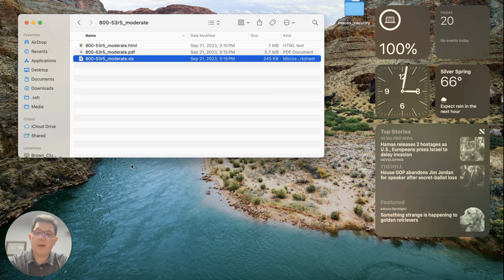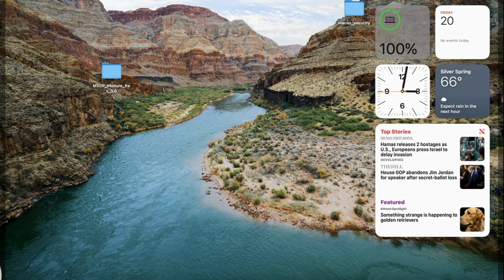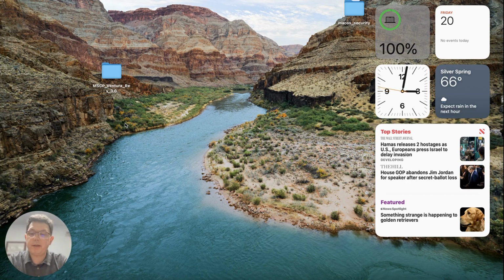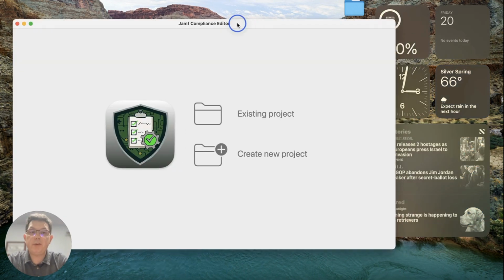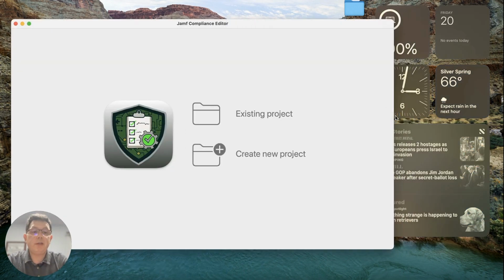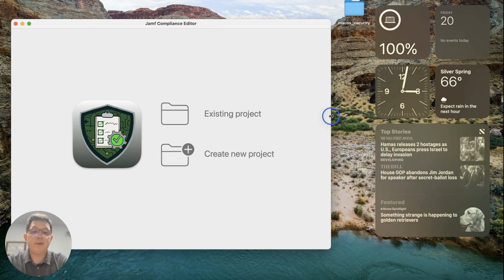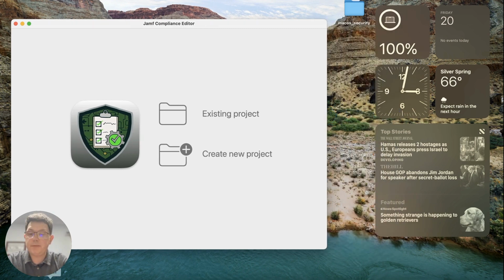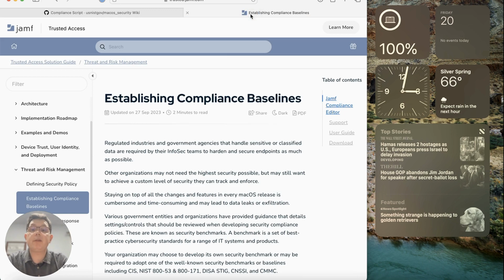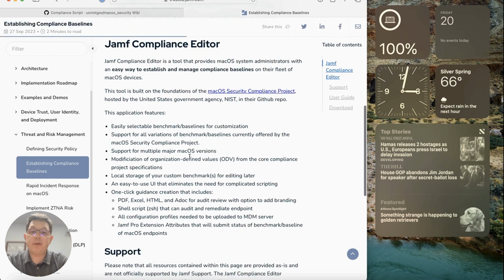Now, all well and good. If you need something a little bit more user-friendly, Jamf has put out a really great tool called the Jamf Compliance Editor. If you're using Jamf, you can use it. It's a great tool. If you're not using Jamf, you can still use it. You can find this on their Establishing Compliance Baselines website, and it's a free download for anybody.